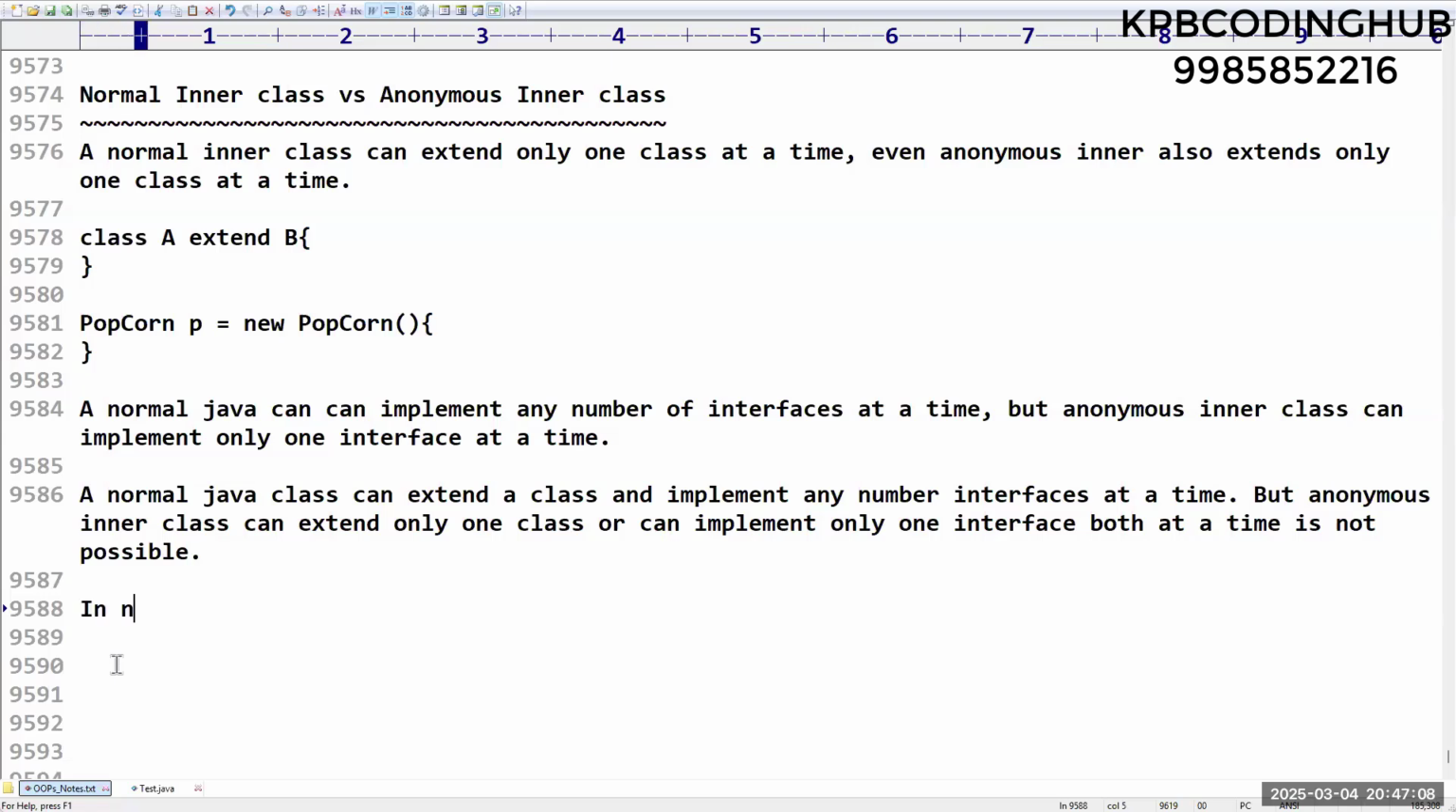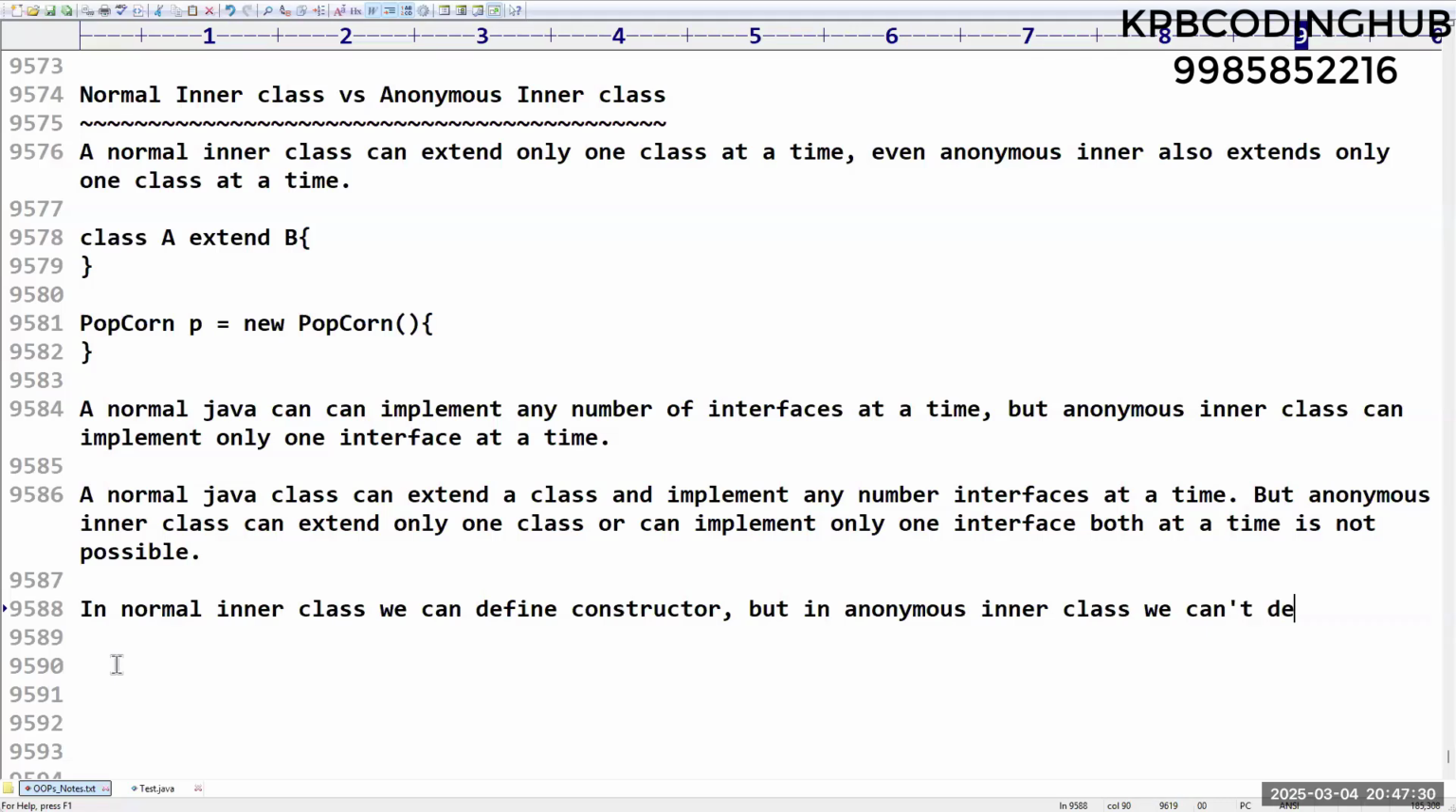Next, in a normal inner class we can define a constructor, correct? But in an anonymous inner class we can't define a constructor. Why? Because an anonymous inner class won't have any class name. That's the common difference between normal inner class and anonymous inner class. Any queries up to this? Clear? Right, so almost that's all about inner classes.